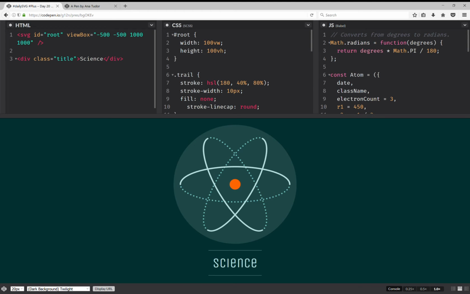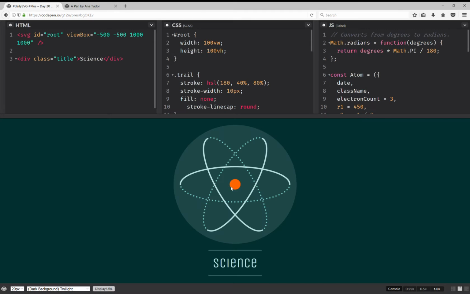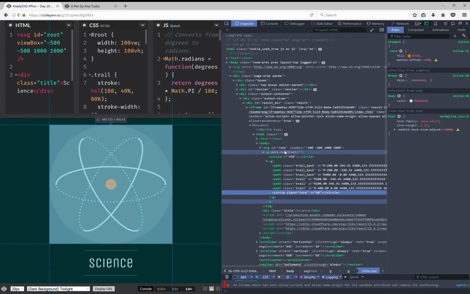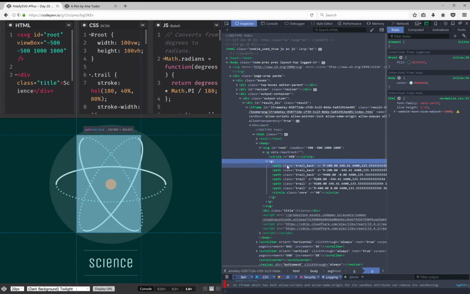Let's take a look at this pen, illustrating the planetary model of an atom. We have an SVG element, which is empty, its content is generated with React, and since I know nothing about React, I'm just going to inspect element and see what gets generated. So, as expected, we have a circle in the back representing that big disk behind, and then we have a group with 6 path elements.